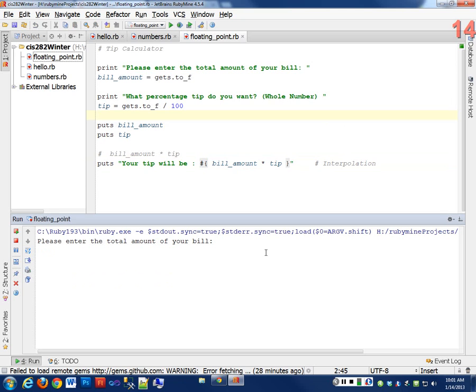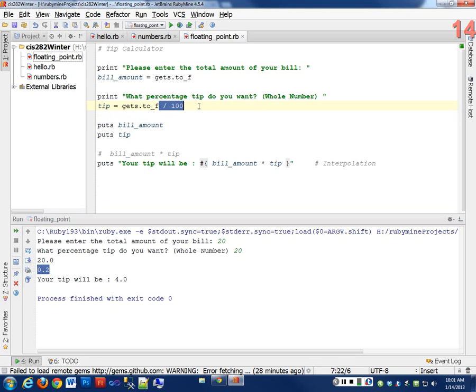So let's do something that's easier to calculate. $20 bill, and I want to give a 20% tip. So that should come out to be what? $4. Okay, good. Look at that, $4. Isn't that great? Did it all for me. And this is the original bill, and this is the percentage after it did the division for me. All right, see how easy that is?